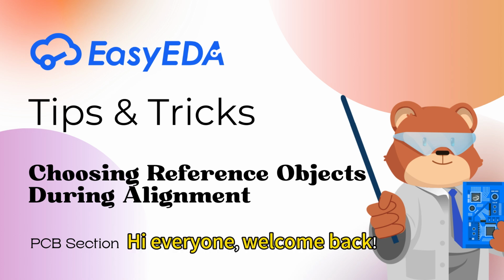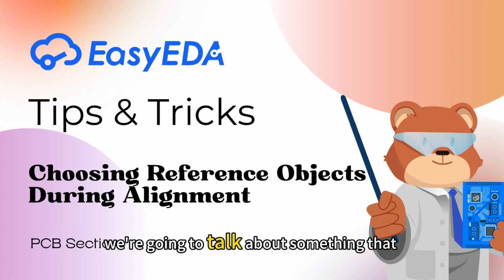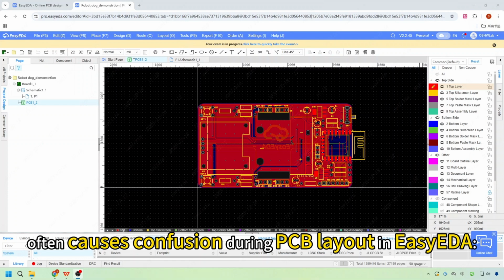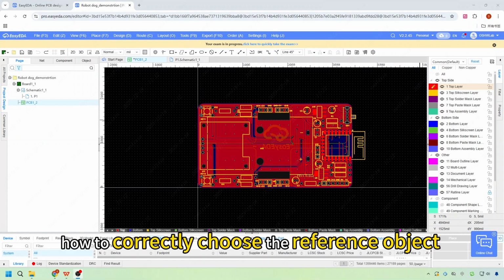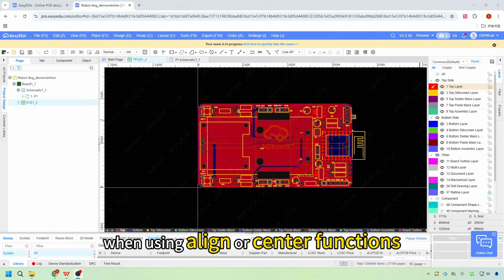Hi everyone, welcome back. In this lesson, we are going to talk about something that often causes confusion during PCB layout in EasyEDA. How to correctly choose the reference object when using align or center functions.